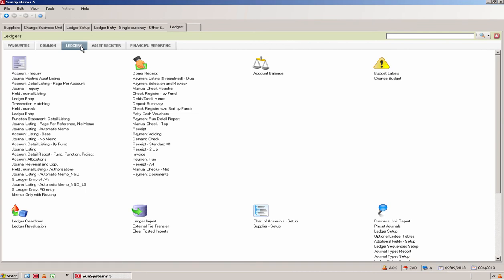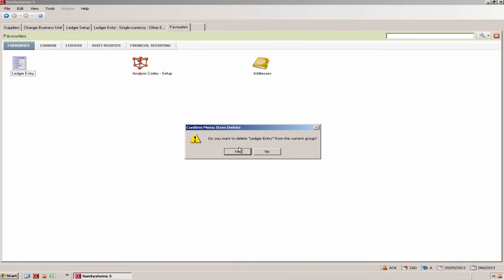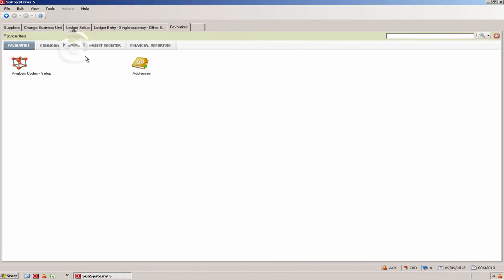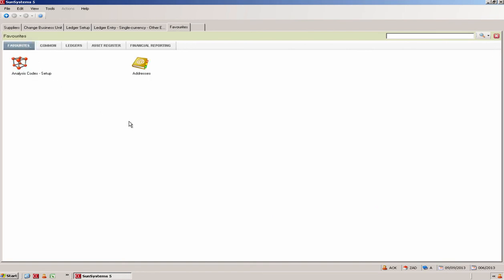If I go back to the Ledgers tab, I'll find that ledger entry continues to be available in that location. So by moving the link to the Favorites tab, I have not really modified the other menus. And if I want to, I can remove it from here by right-clicking on ledger entry and selecting delete. Do I want to delete ledger entry from the current group? I'll click yes. If I go back to the ledger entry tab, it's still there. So I haven't broken a thing. I can't break this menu in this way.